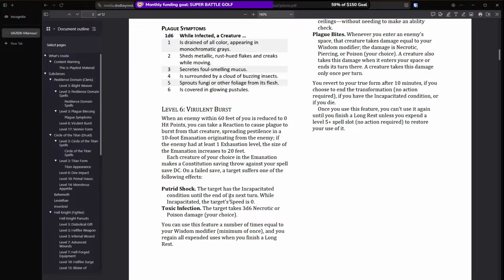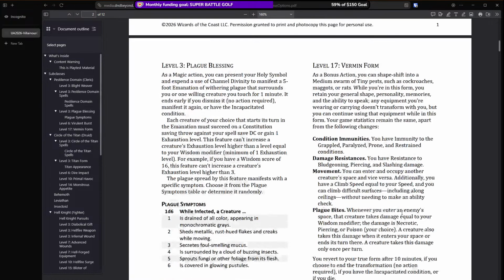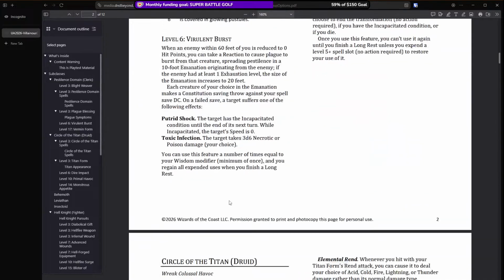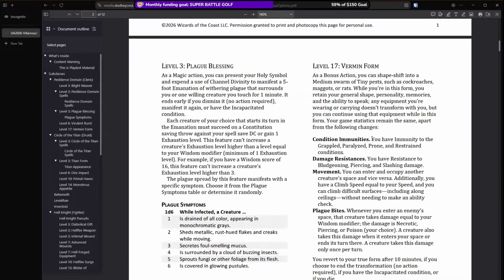Yeah. This is good. This is okay. It's not bad, but this is really good. Number of times to your wisdom. Yeah, that makes sense. Like, bear in mind, this is a full caster as well. They get full access to magic.